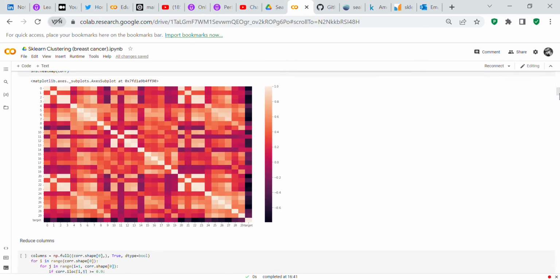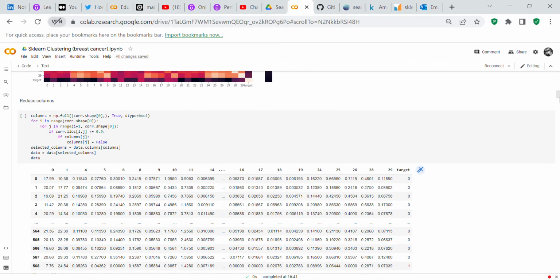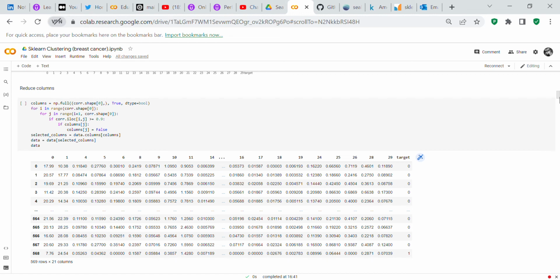We make a heat map. So you can see we've got a heat map here, and we've got quite a few columns that have a high correlation. So we're going to reduce the columns. We're going to insert code to reduce the columns from 31 to 21. And there's the code that you have to reduce the columns.